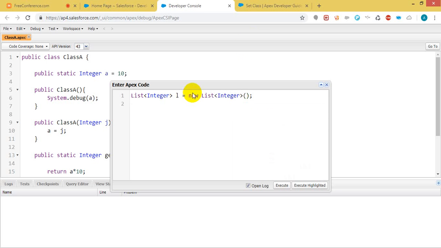Now if I want to add an element into this list, now it is empty. If I want to add an element, simply what you can do is L dot add of element. Let's say 10 I need to add. So then 10 will be added. If you want to add one more, 20, you can add like this. Now 2 elements are added into the single variable. If you want to add one more, list dot add of 100. Like this you have the add method.